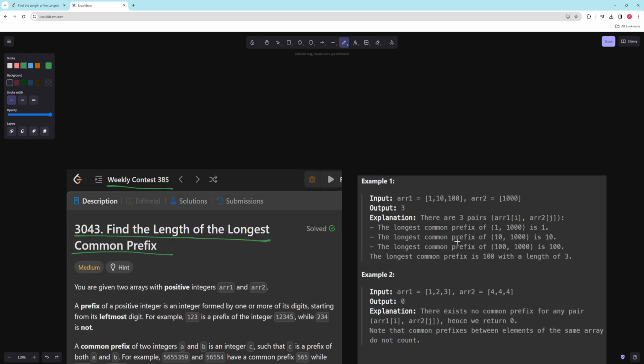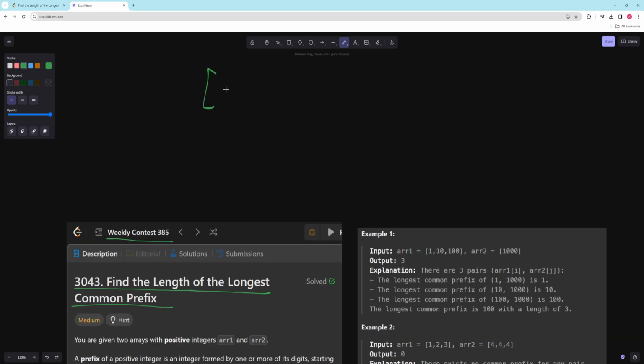So let's walk through how it would work for this problem. If we have 1, 10, and 100, what we want is every prefix possible. But let's say this isn't 1, 10, and 100. Let's say it's 9, and then maybe 89, and then 100. So how do we get every prefix? It's pretty easy. For this number 9, we can start with the whole number, and then keep taking the number and getting rid of the last digit. That would give us every prefix possible.